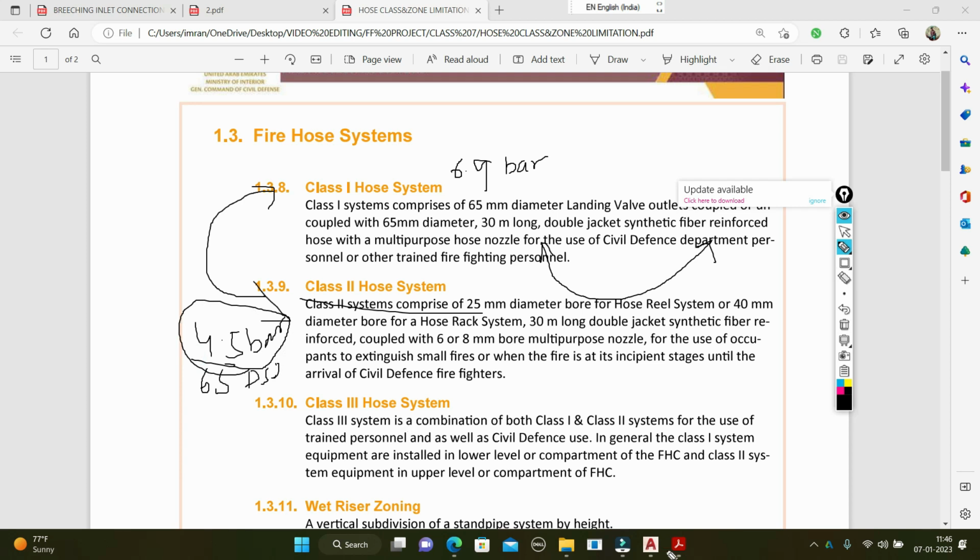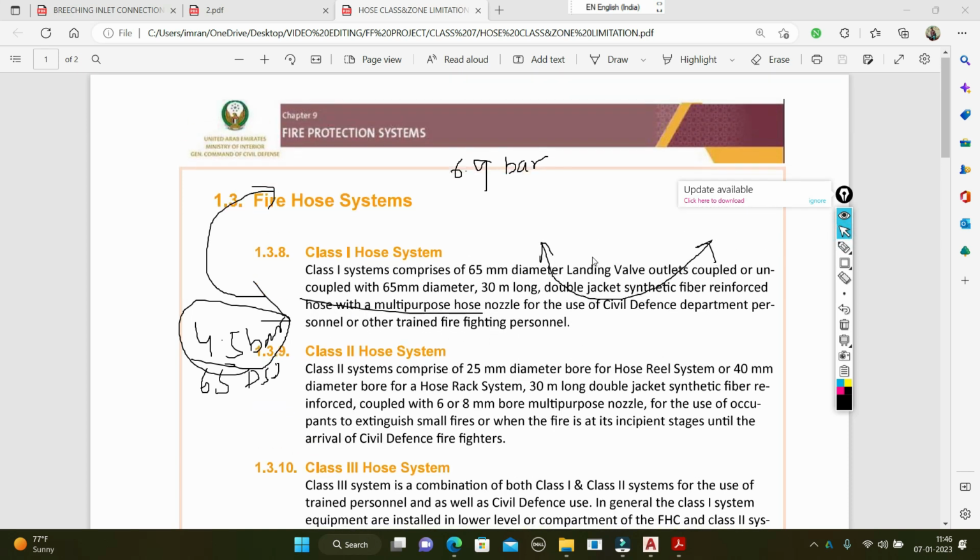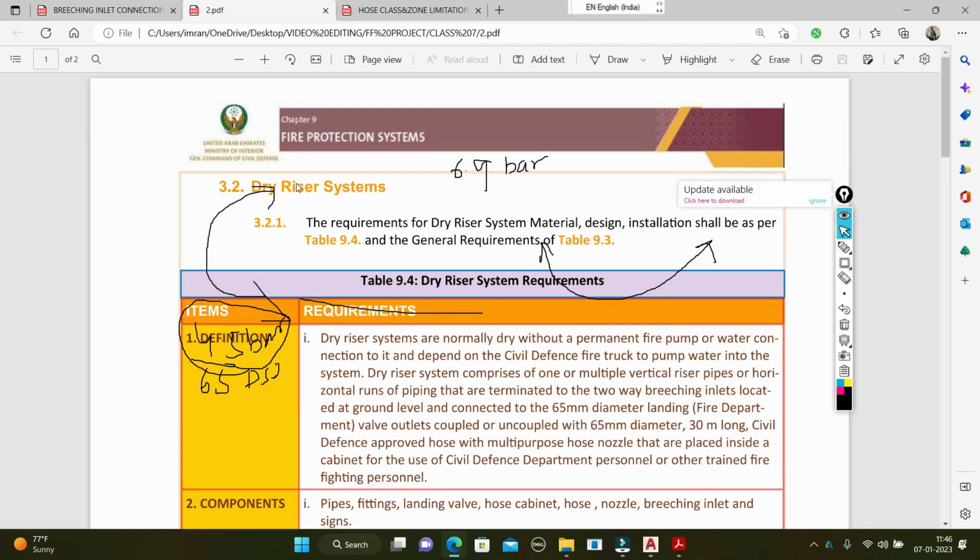So we explained today about fire hose class 1, class 2, class 3, and the dry riser system. The dry riser system comes under the water based fire protection system. Number 1, dry riser system we use in the medium rise building.